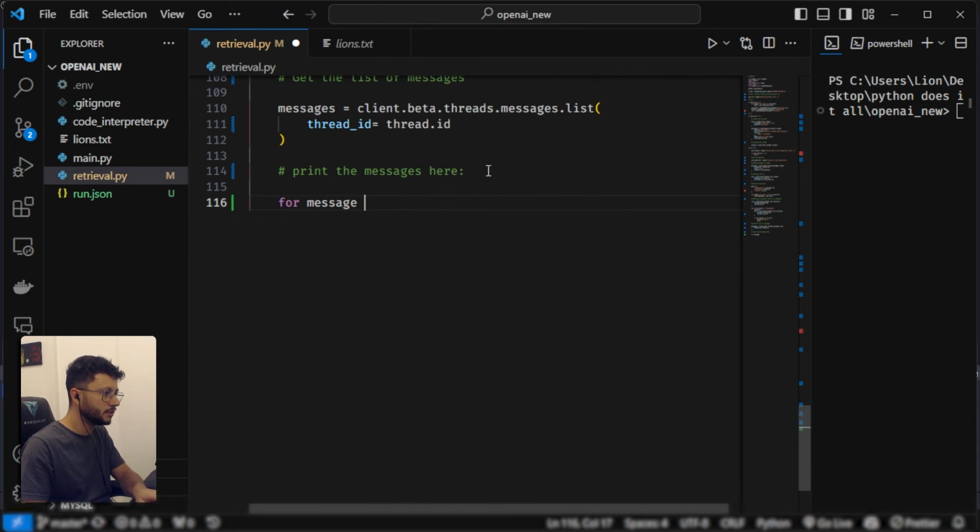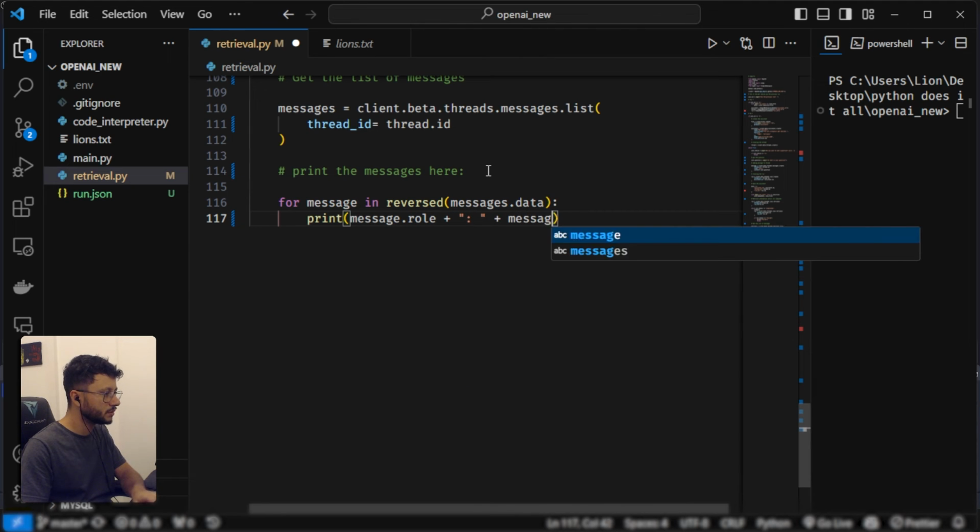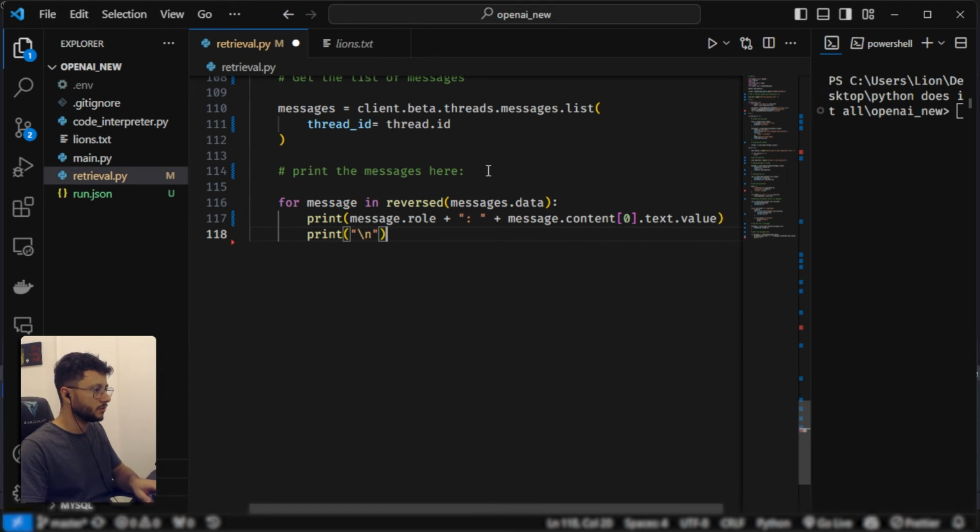So for a message in reversed, and always do this reversed, simply because of the way that OpenAI returns this. It's strange the way that they return it, but it makes sense in the flow of the way that it receives information. But as a structured chatbot, it doesn't. Just reverse it, it'll make much more sense. So messages.data, this would be printing the message.role plus message.content. This content is [0].text.value, I believe. Print \n, just so it skips a line every time after a message.